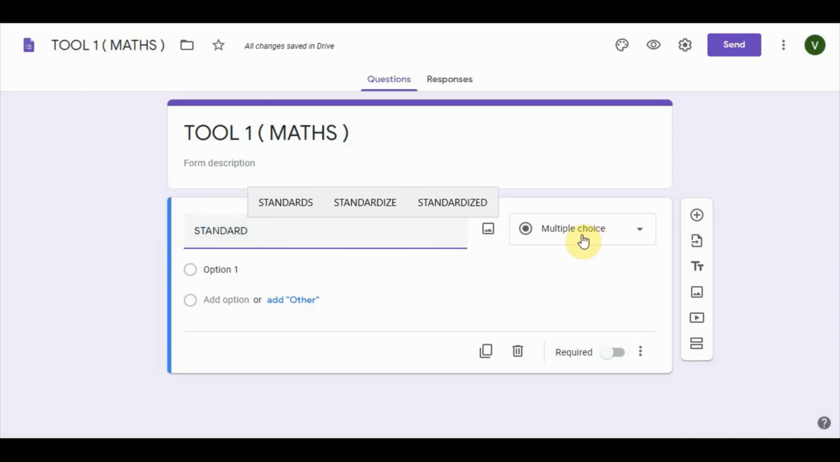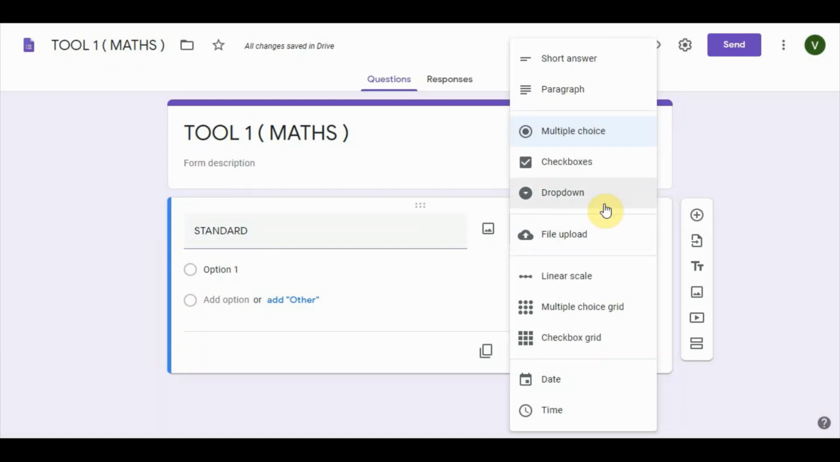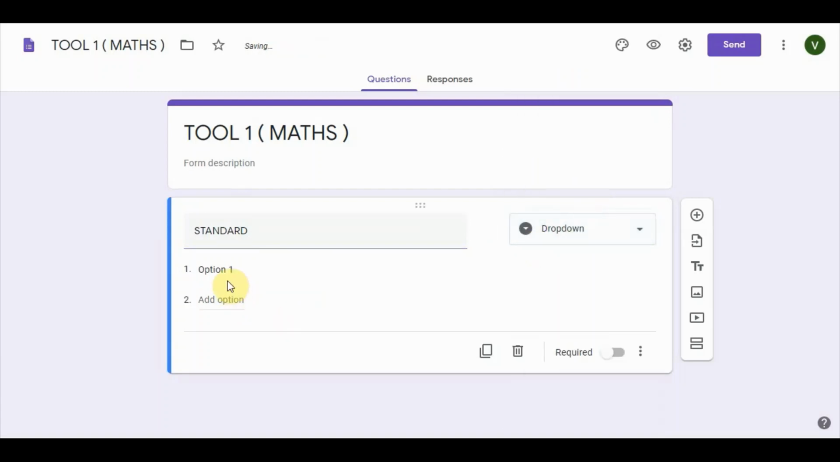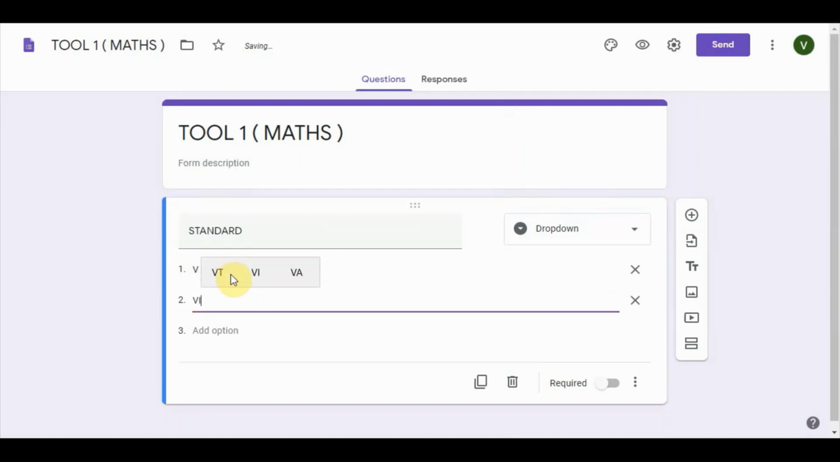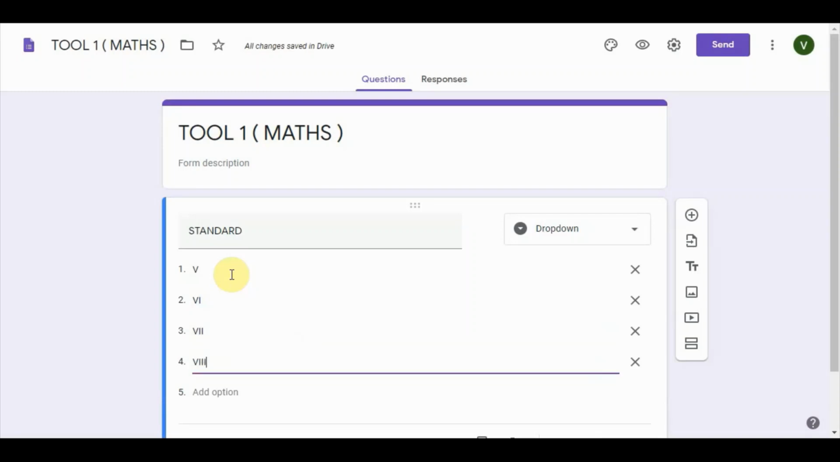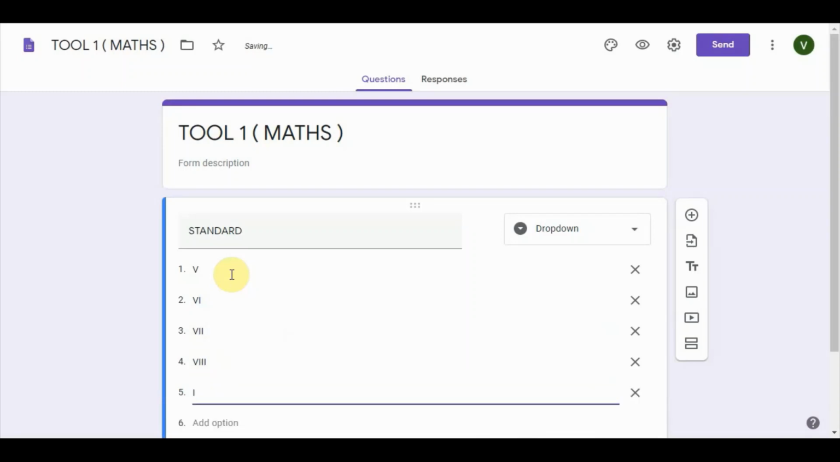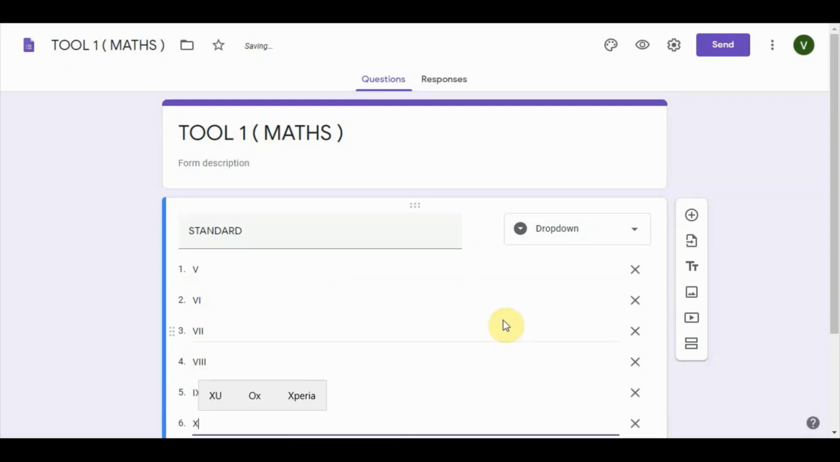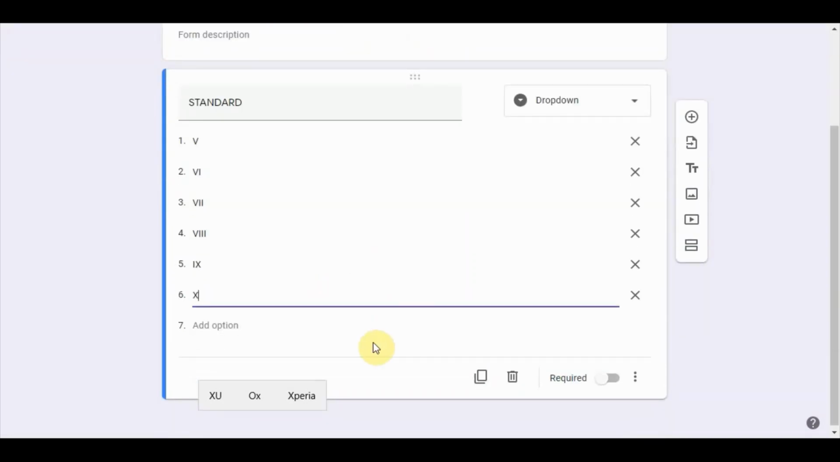Multiple choice is there, so instead you can choose drop down. Here I am showing you how to make it for all the classes. Suppose 5th, then go down, 6th, then you can write 7th, then 8th, then 9th, then 10th. Like this the choices will be there. The student will choose any of the choices. Make it required, which means it is compulsory for them to click. So this is the first, that is standard.